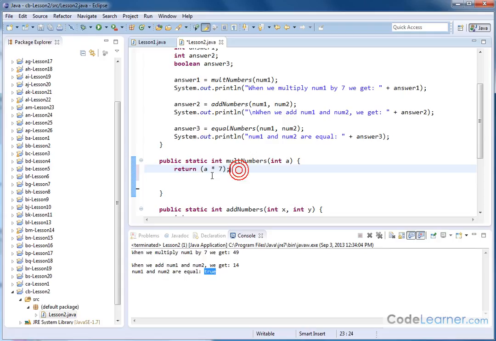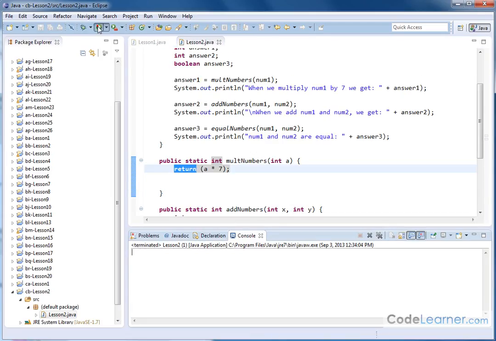So what's happening here is the method comes in with the number a, right? It multiplies a times 7. That's going to result in an integer. And then the return statement says return that integer back to where you came from. So let me go ahead and save it, clear the buffer out here and run it. And you can see that we get the right answer.